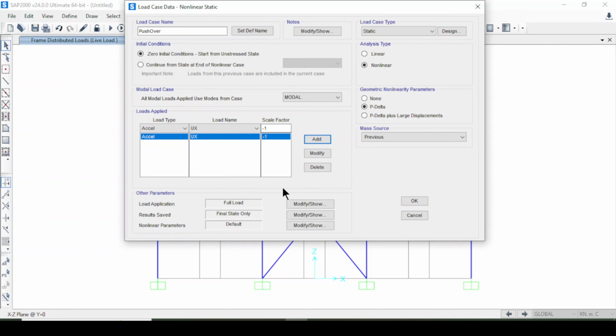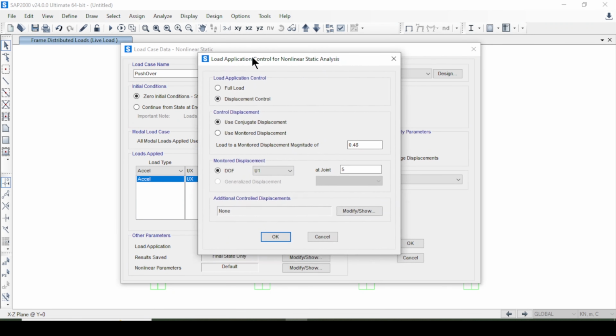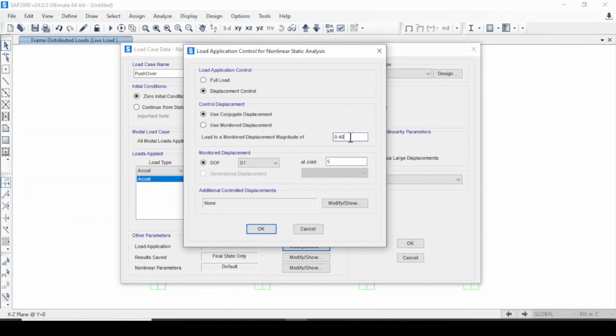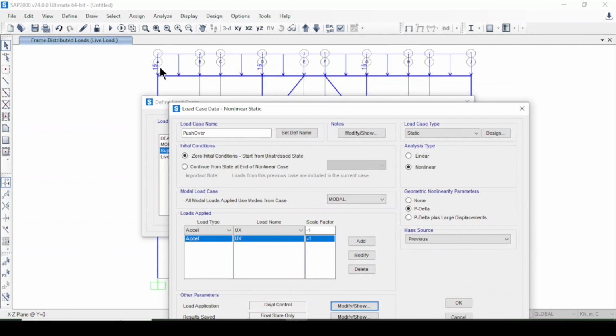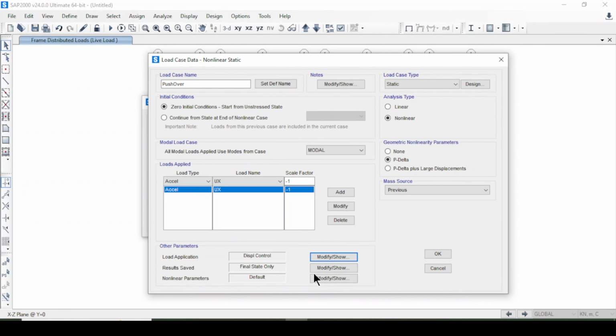Then now we will do some modification of other parameters, and modify these ones. It will be displacement control, and I will use a load of 1 meter to push the structure above, pushing it 1 meter, and the degree of freedom will be U1. Here is joint 5, which is above. Then I'll press OK. Look here, joint 5 is showing here, and every node has a number, and here the result is saved.